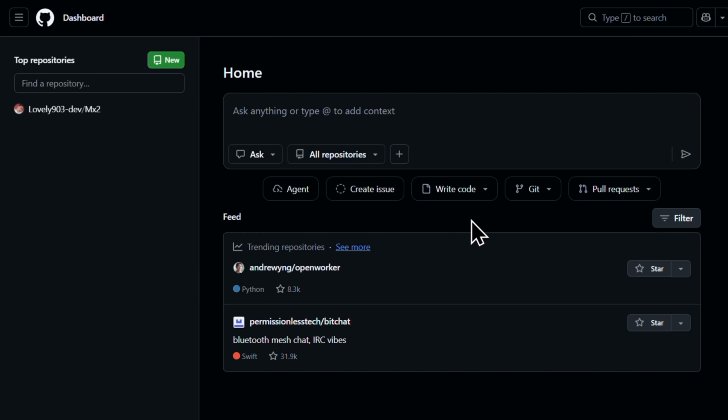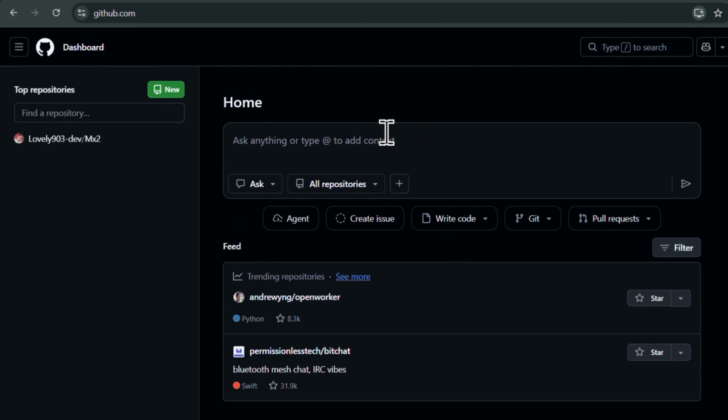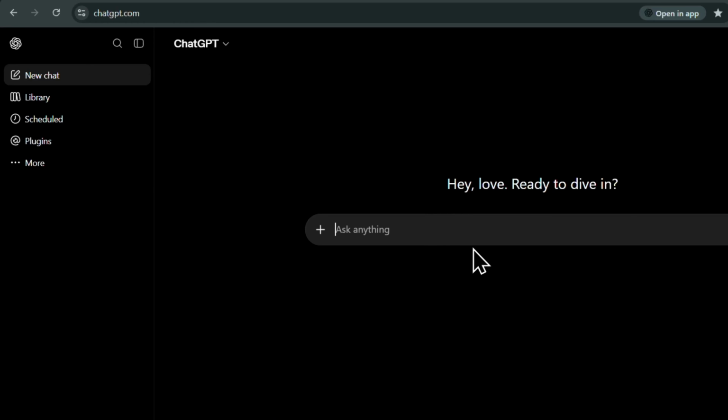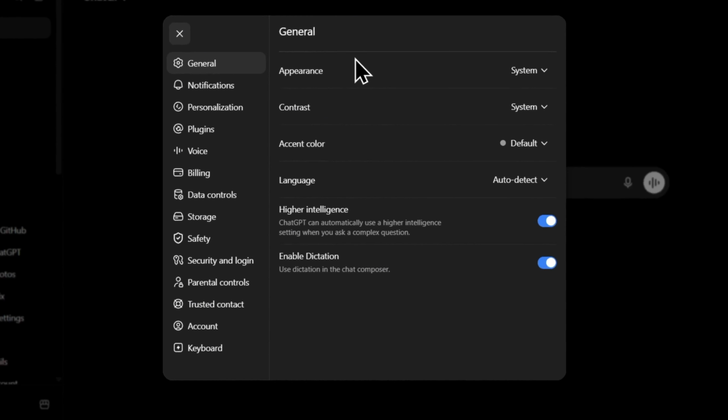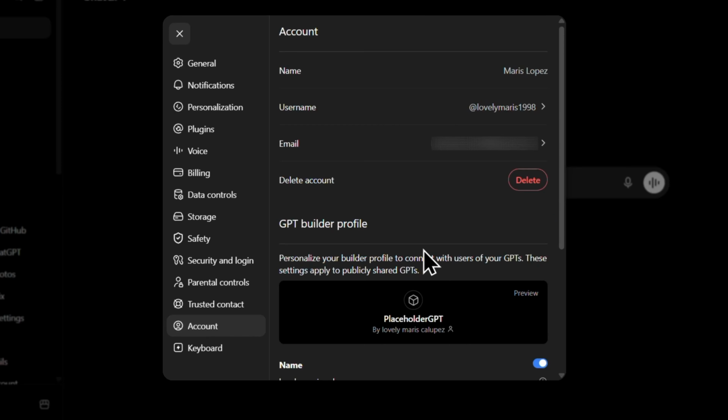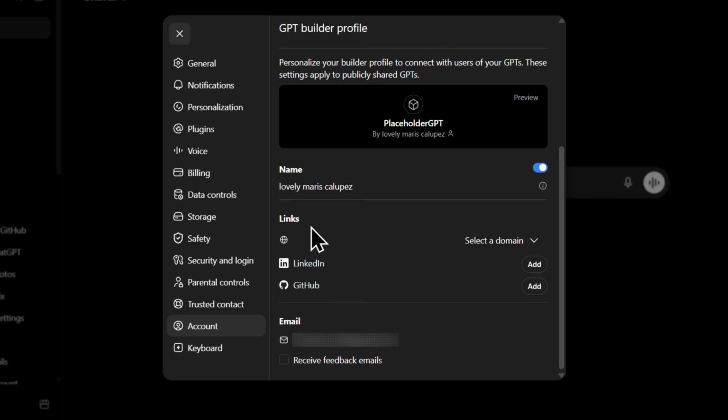So launch ChatGPT in your web browser and sign into your OpenAI account. Now click your profile icon in the bottom left corner, then go to settings. Once you're on settings, look for account on the left side and select that. Next, scroll down and hover over to links. Depending on your ChatGPT plan and interface, if you see connected apps or connectors, click on that.